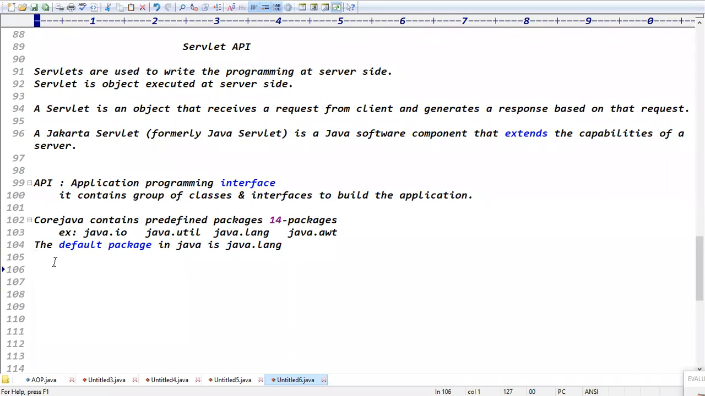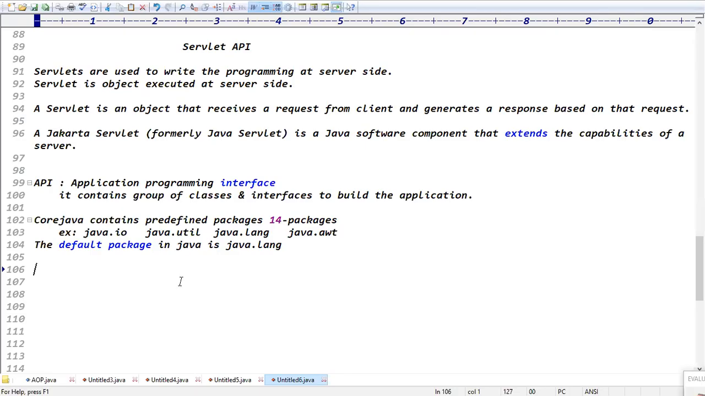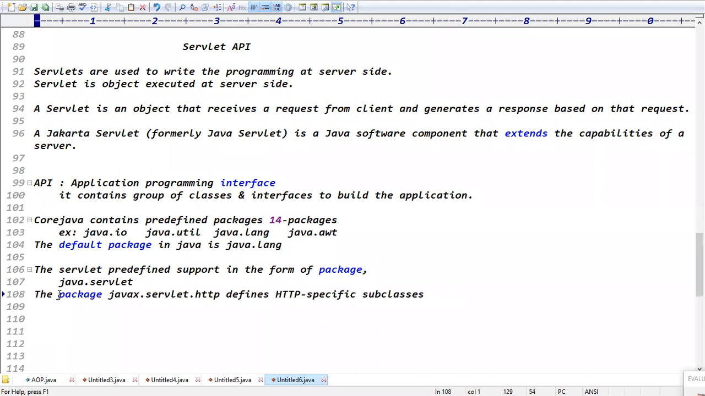Servlets predefined support is only in the form of packages. The package javax.servlet.http is there. It holds the HTTP-specific subclasses. The servlet predefined support is in a package named javax.servlet, but HTTP-related information is present in javax.servlet.http, which defines the HTTP-specific subclasses.